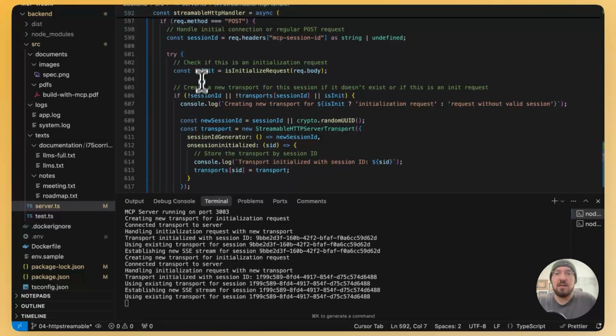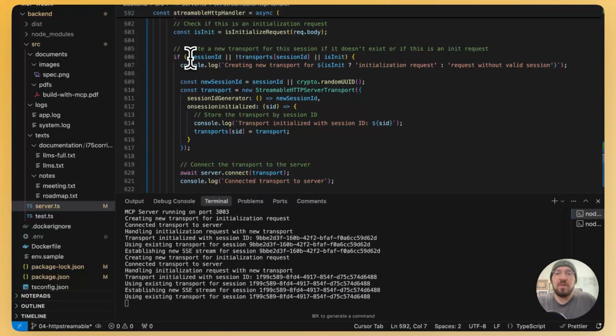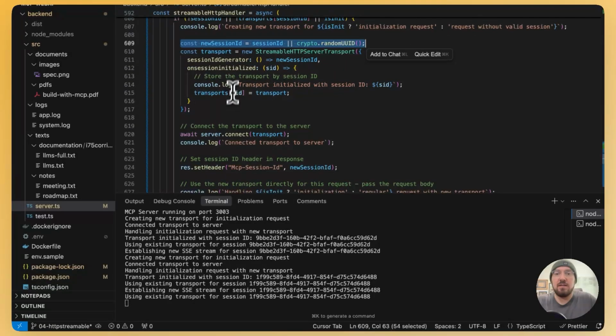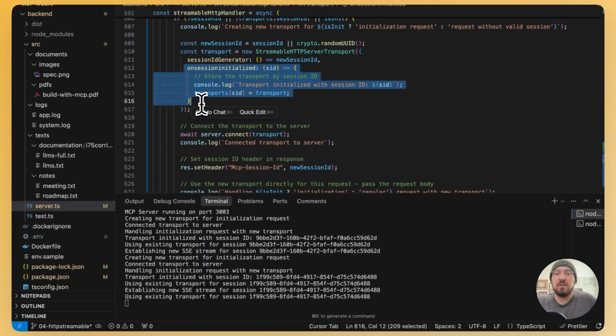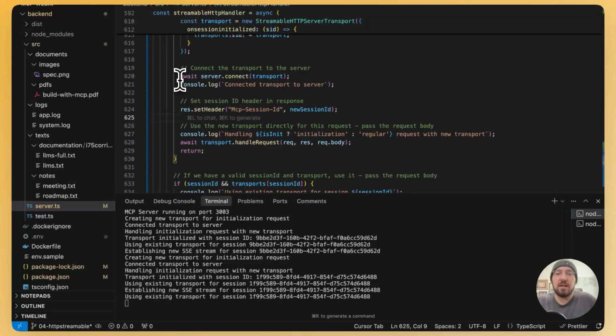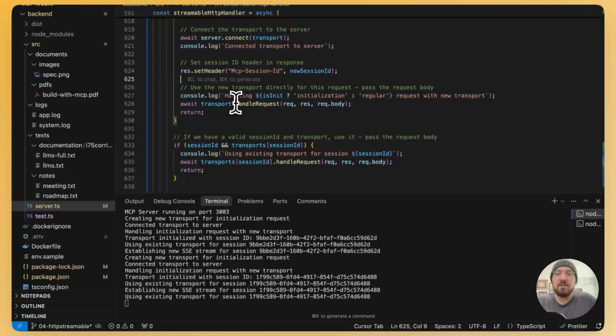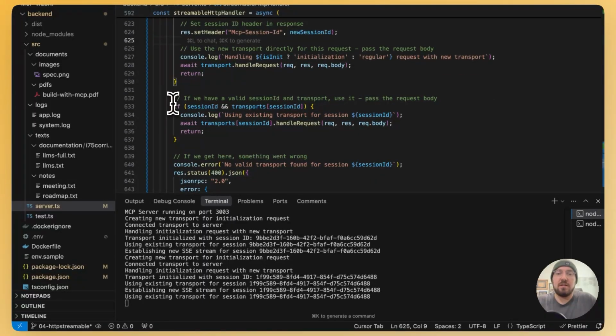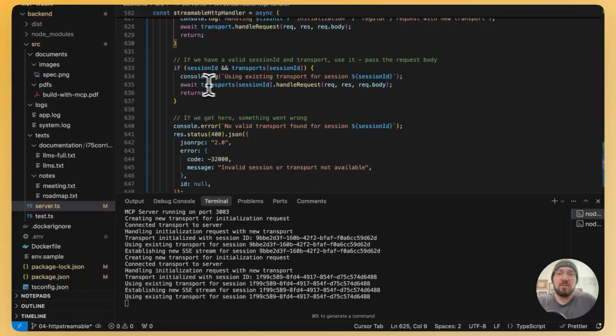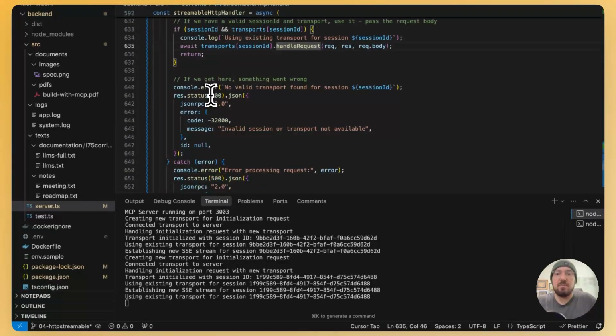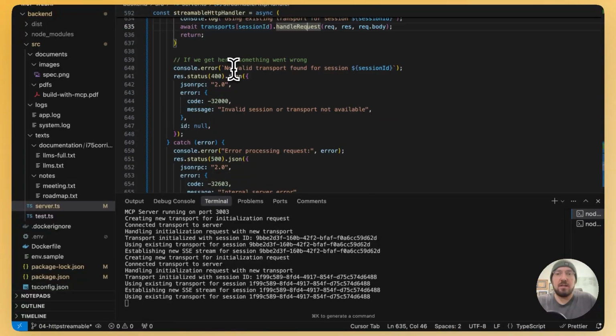So first we're looking to see if it's a POST. We want to look for our MCP session ID. If we don't have a session ID, we're going to random UUID it. We're going to make that into our session generator, session initialize, and then pass that information as a valid request. If it's already got a session ID, then we're going to use the transport that it's already requested for the session ID, and then handle the request in that way. If not, we have some error handling here.